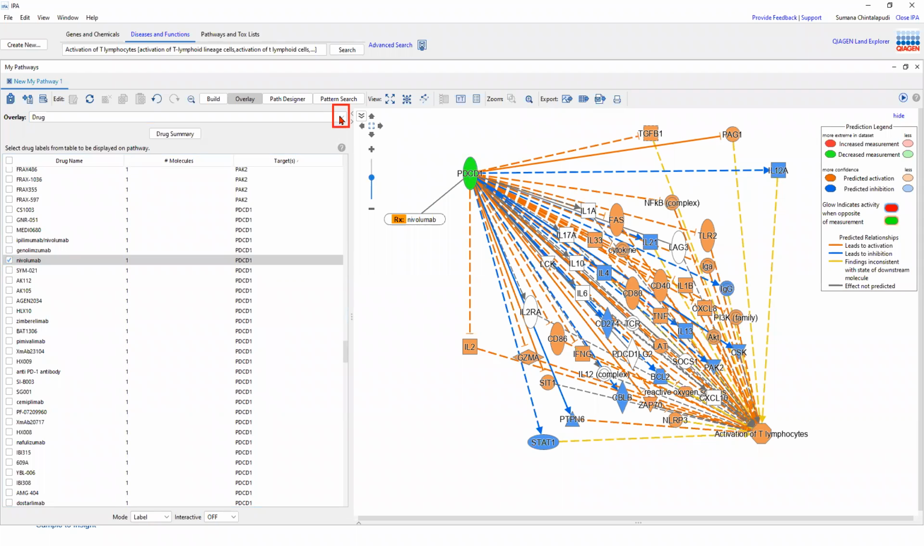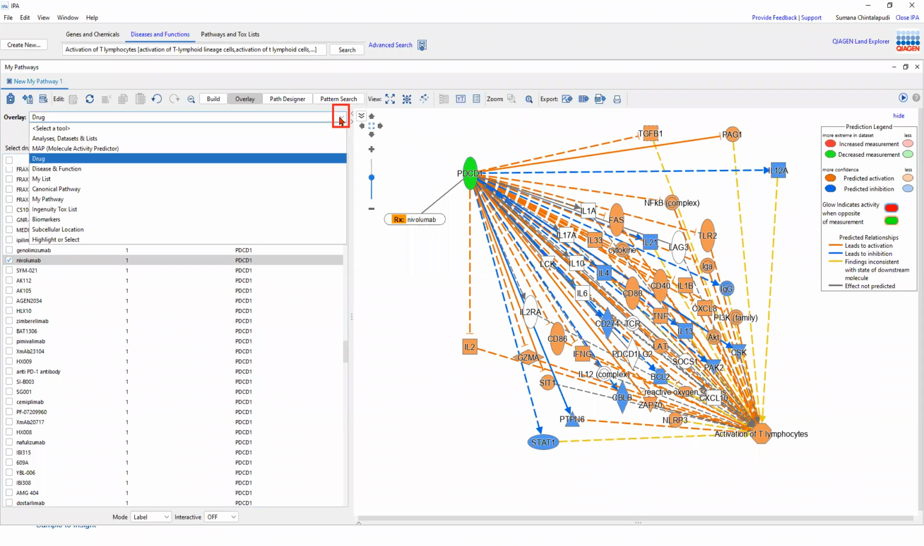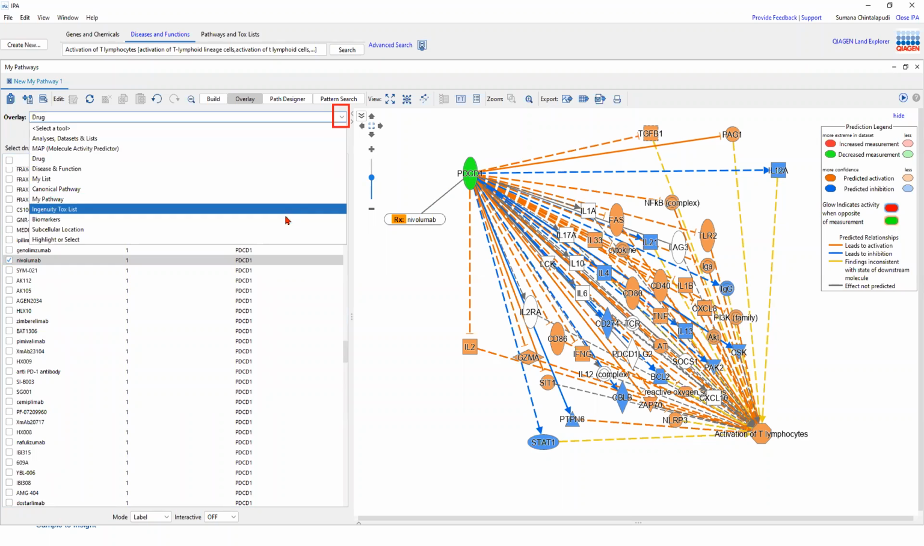And similarly, if you want to find if there are any biomarkers that have been utilized in the past within my network, you can go under overlay again, see this. So we have a biomarker option here.